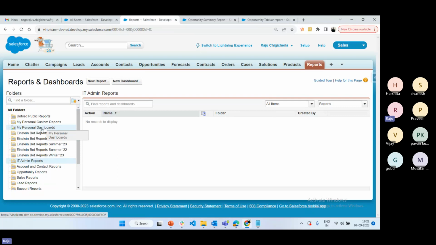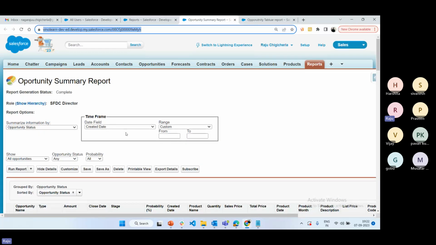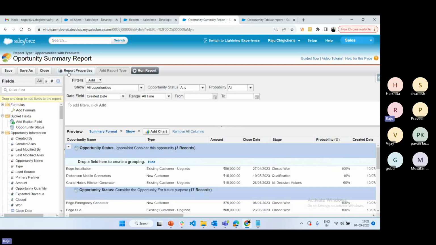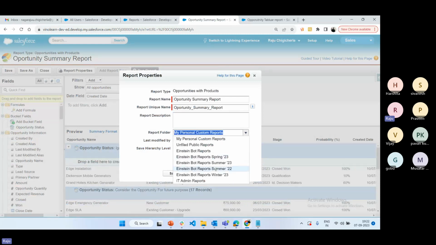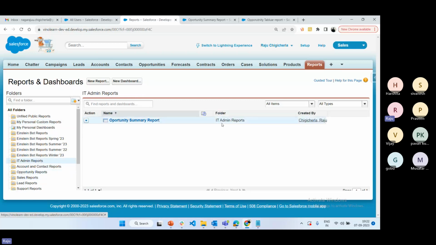Once you create the folder, how do you move the reports? Suppose you go to my personal custom reports, how are we going to move one? Either we can open the report. See, suppose this is the opportunity report. If you go to customize, there is an option called report properties. Click on report properties and here you can change the folder to IT admin reports. Otherwise the simplest way is to drag and drop. Here the opportunity summary report is there, and the admin reports folder is there, just drag and drop. That's it. Now if you open the admin reports, see, the report is saved into the IT admin reports.